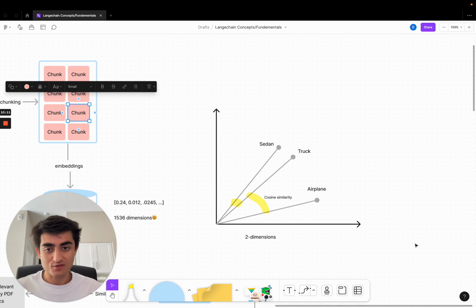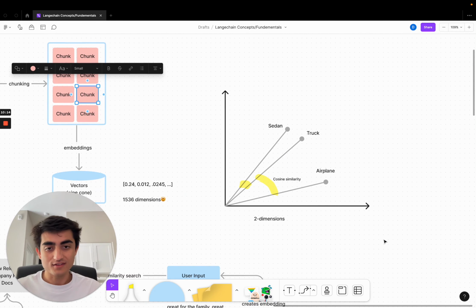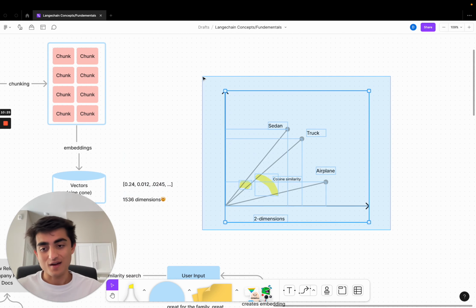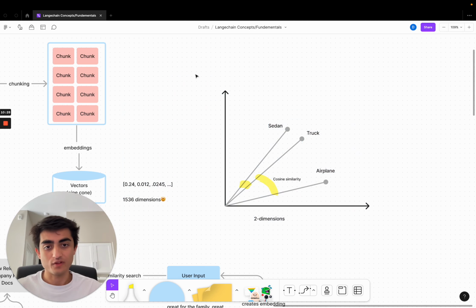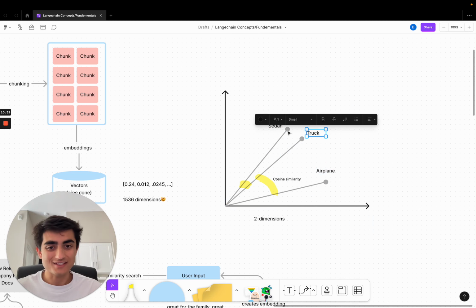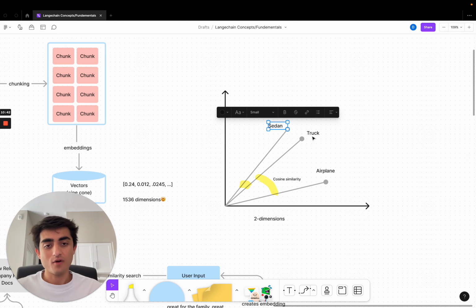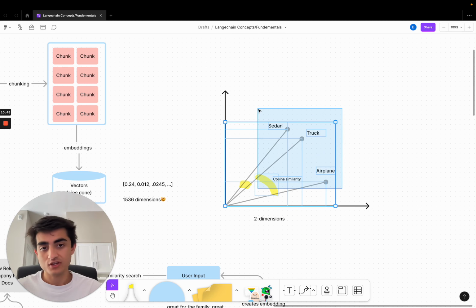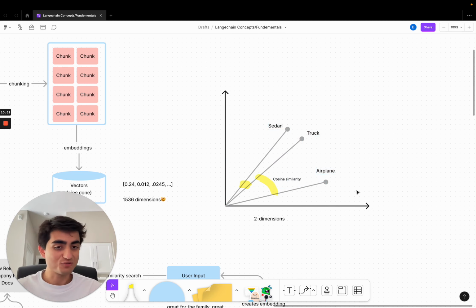So again, this will make a lot more sense here. I have a kind of simple concept of a two-dimensional relationship between a sedan, a truck, and an airplane. I saw a lot of useful illustrations like this online, so I thought I would make something similar. You can see that with the three items that we have mapped here, a sedan and a truck and an airplane, a sedan and a truck are more similar to one another than an airplane that's down here. They're all three vehicles that can be man-powered and use petroleum.